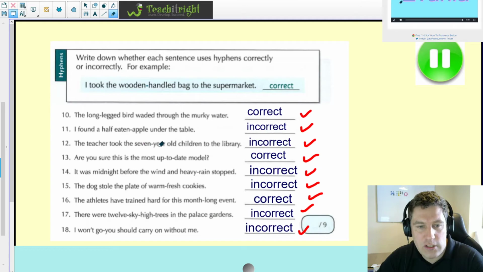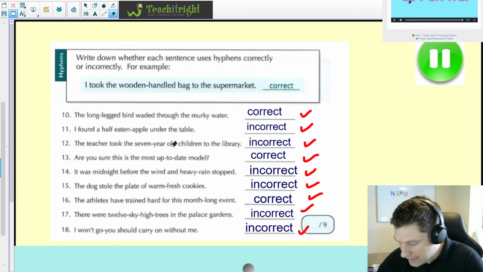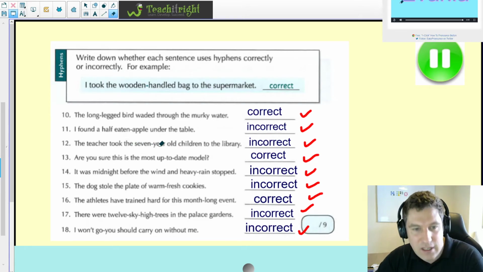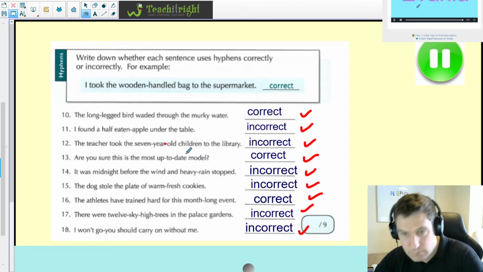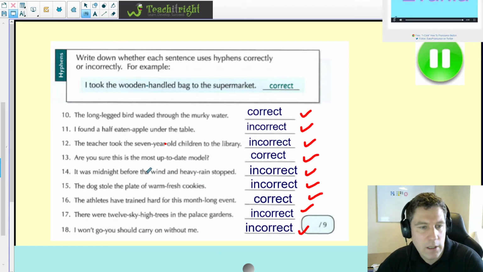12, the teacher took the 7-year-old children to the library. Well, it's not actually between the 7 and year. It needs to go between year and old. Or sorry, between 7-year-old, it needs to go in between here. So sorry, it actually goes there as well. So they've missed out one. It's not that that one's incorrect, it's the fact they've missed out a hyphen there. So hopefully you went for incorrect there.